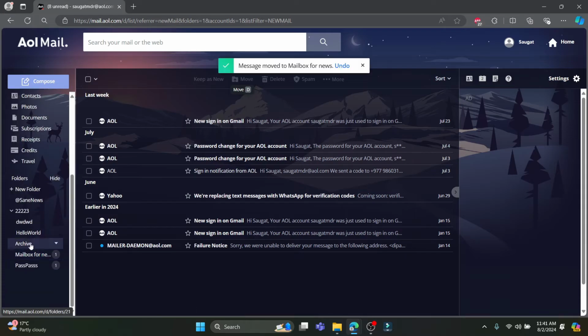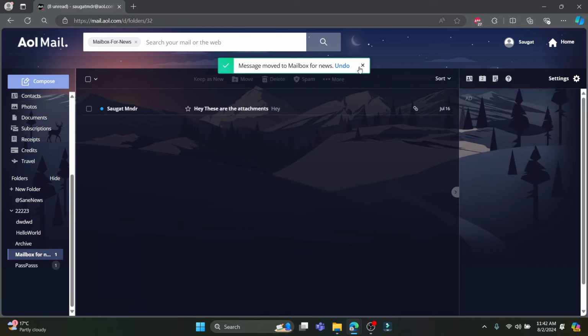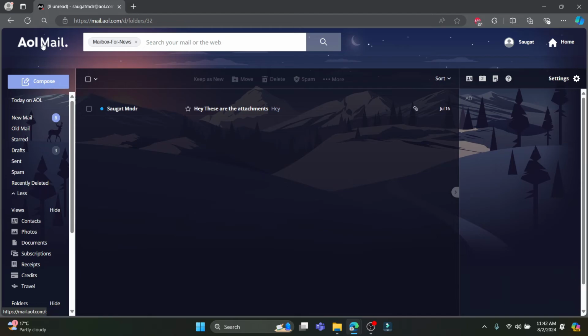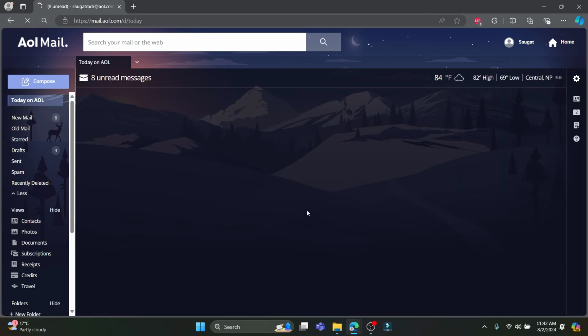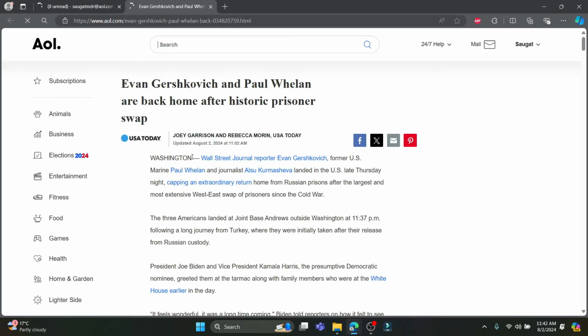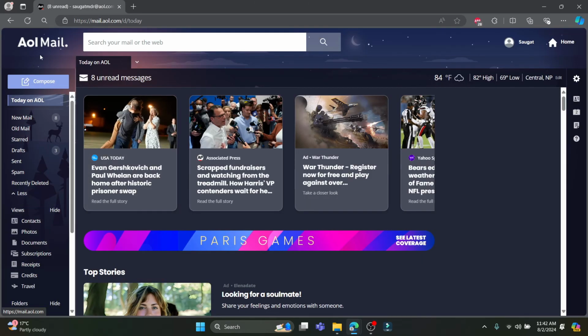If you transfer this to mailbox for news, which is your new mailbox which you created, you can see that you will now have new mails here. So you can go ahead and now start browsing AOL Mail, find the news over here, and you can send the news to the box as well. So guys, this is how you can make or create a new mailbox on AOL Mail.